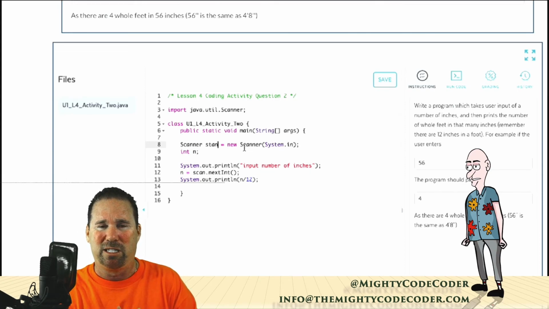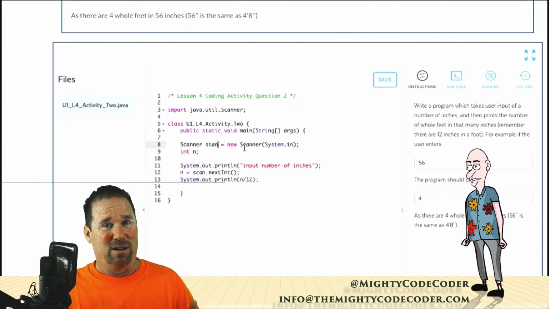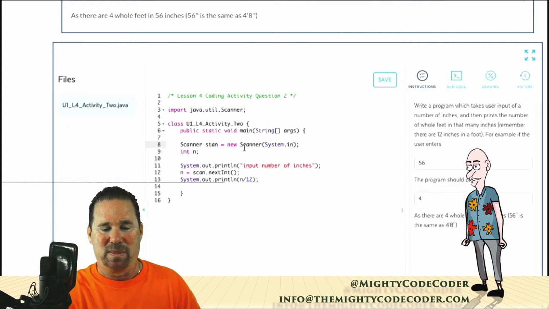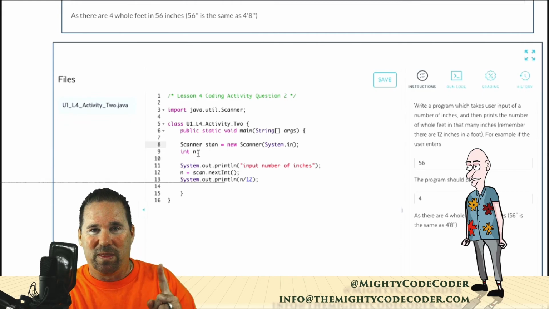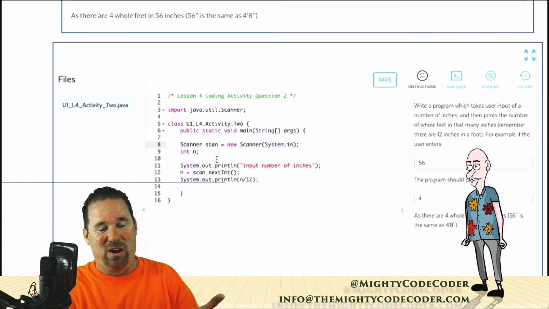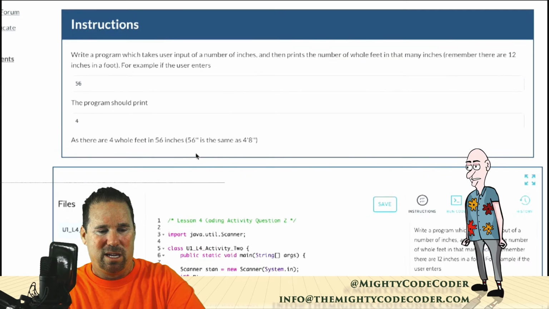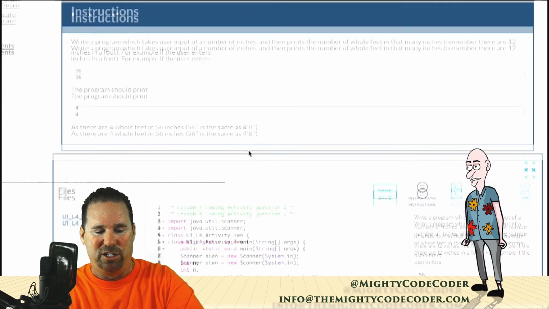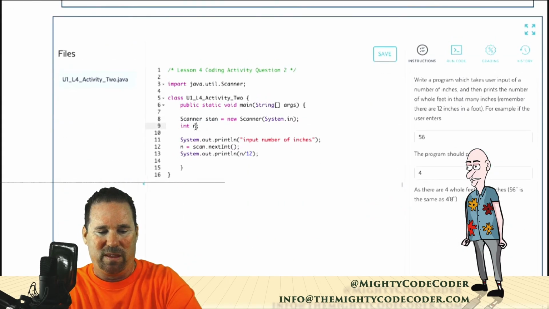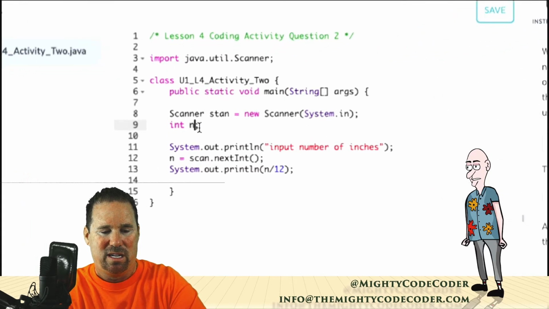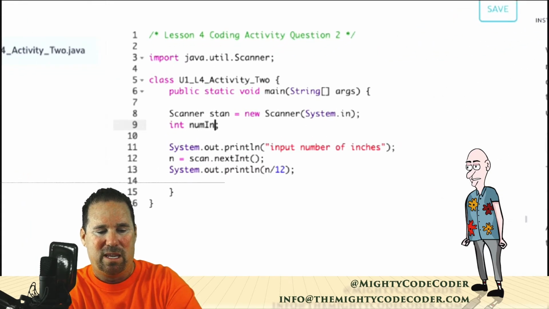This is an object name. It's of type scanner, but its name is Stan, okay? And I got to input one variable, and then I got to see how many feet are in that variable. All right, so I will actually say, let me see, it says input number of inches. So I could actually put, for the name of this, num inches.